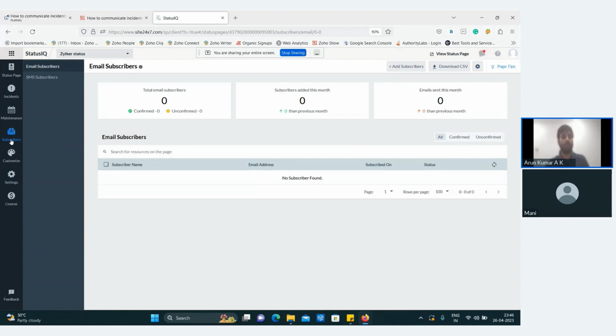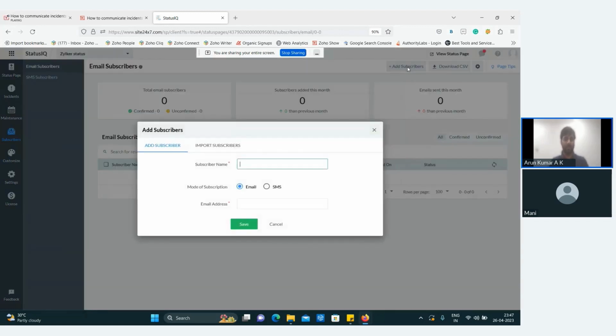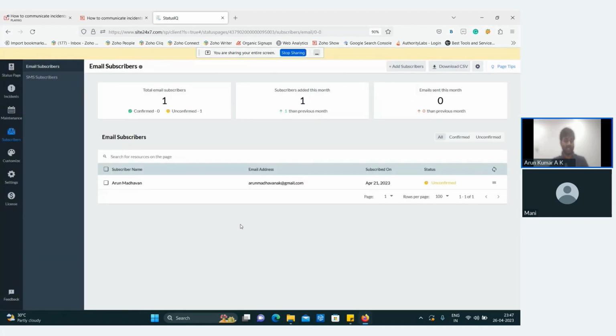Here's something important. We are very sensitive towards securing the subscribers' data. So say for instance, I want to add a subscriber, and let's say I'm adding my details, giving my name, mode of subscription is email. I'm just giving my email ID, and then click on save. So it does not just end here.